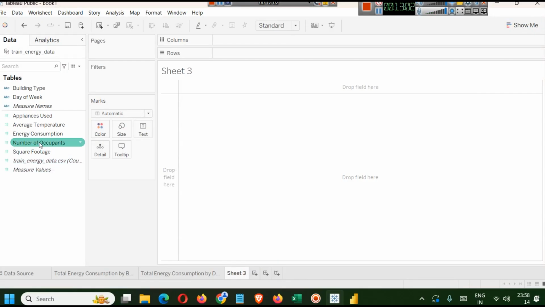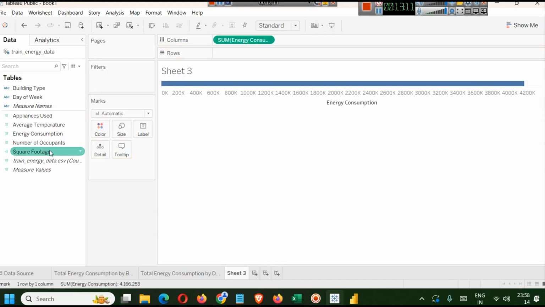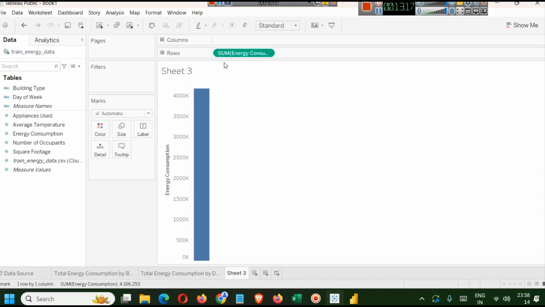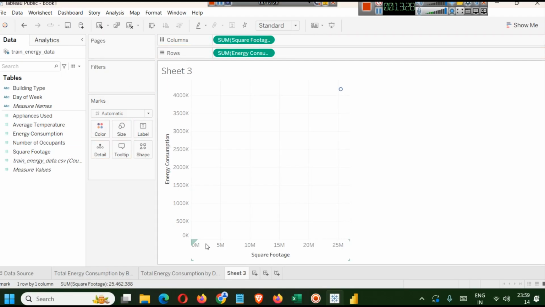Okay, so for example, our energy consumption is something that is dependent on square footage. So we are putting that as column, or you can put that as row also, right? We are putting that here. So energy consumption, and we are putting square footage on column. So if you are increasing square footage, energy consumption is increasing or not.